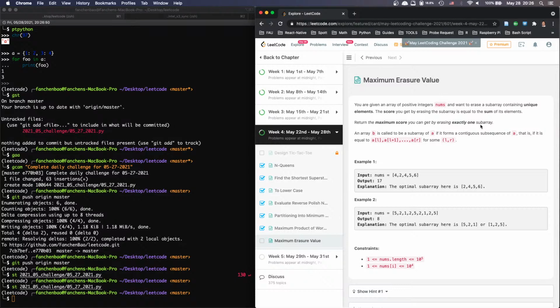Okay, subarray. What is a subarray? A subarray is not a subsequence. A subarray is continuous. As a subarray, it forms a continuous subsequence of the array. So the largest is this, because that's the largest. This one, you can do this, or 1, 2, 5, or 1, 2, 5.